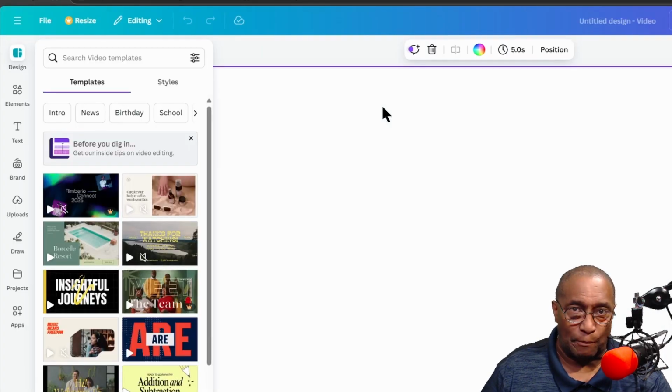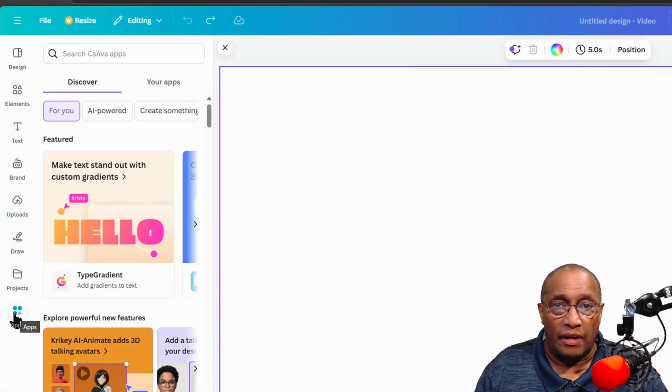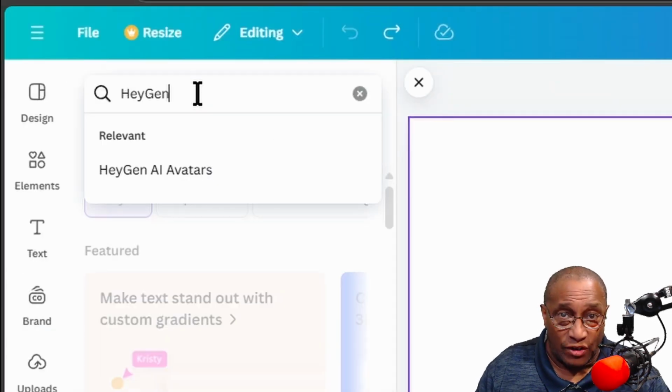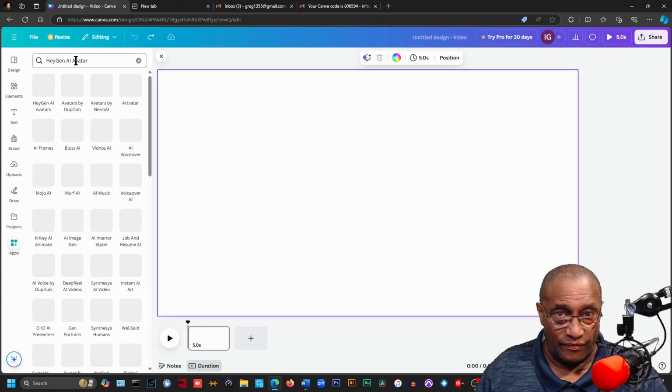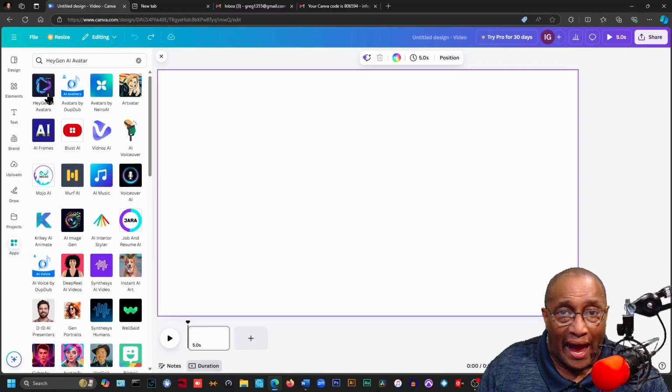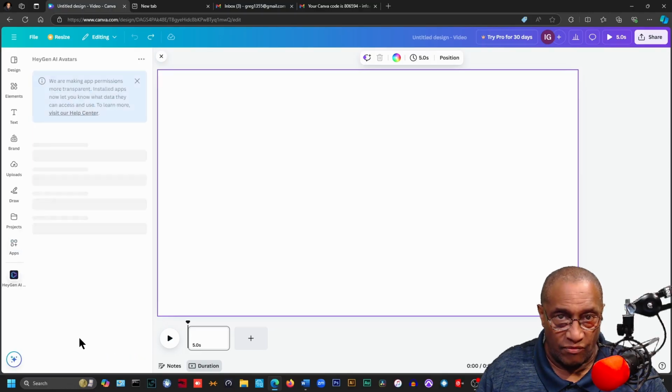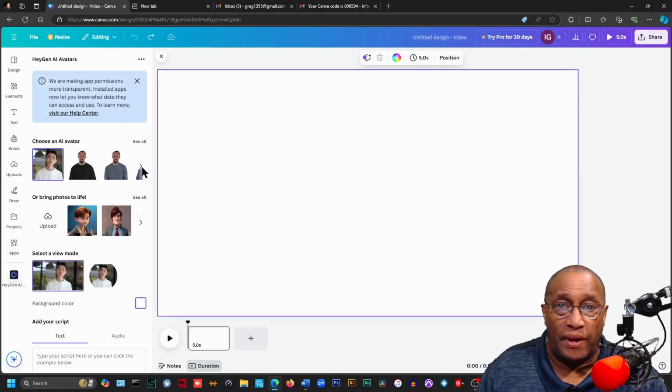Left click on Apps. In the search bar, type HeyGen AI Avatar and press Enter. Locate HeyGen AI Avatar and click on it. Click on Open. Here you have a choice to pick an avatar.